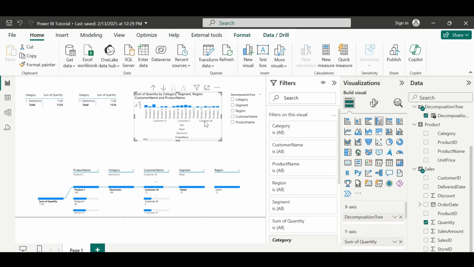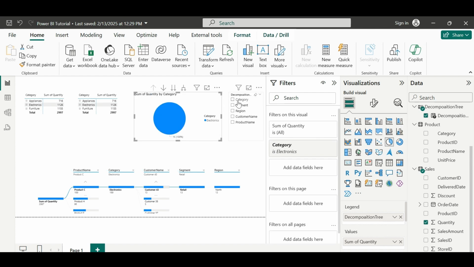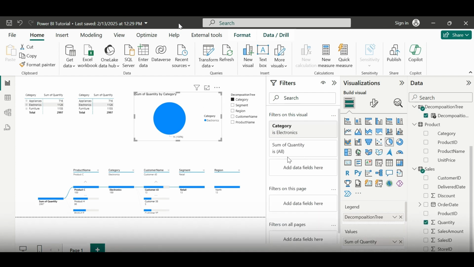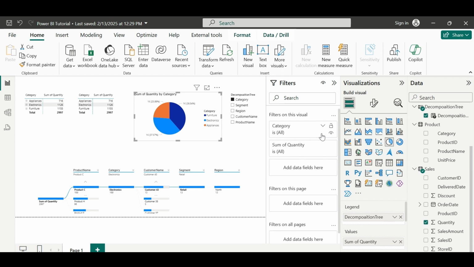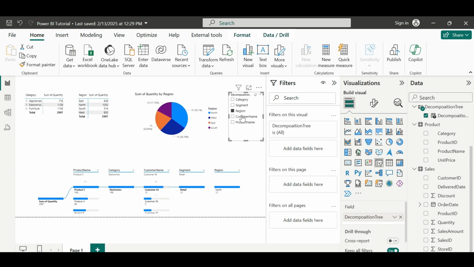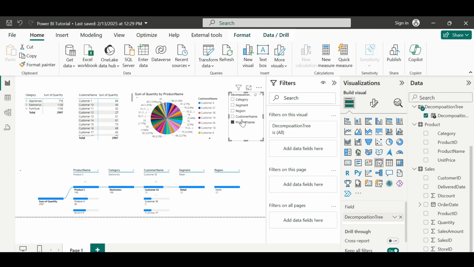So this is one of the ways in which we can mimic a decomposition tree, but using them in a bar chart or a matrix or any other visuals which we want to use. Even the same things can be used in a pie chart. So if I'm going with category, let me clear this filter. So category, segment, region, customer name, product name.